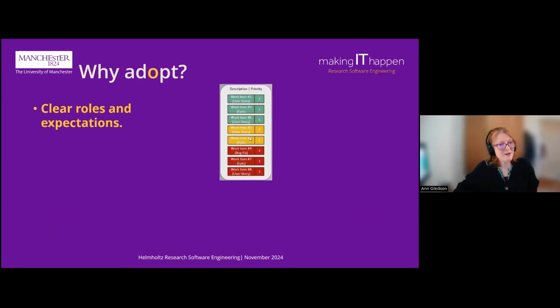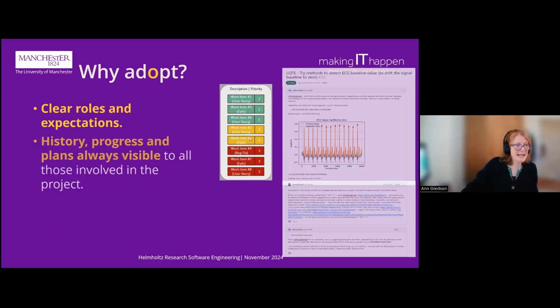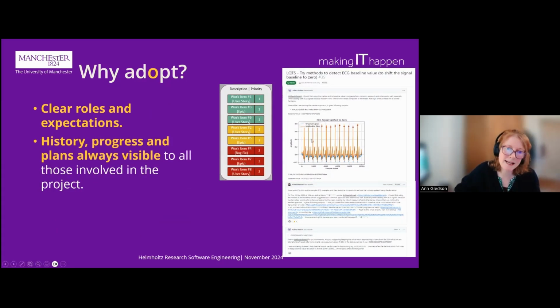Okay, so there are clear roles and expectations. As we saw from the product backlog and the sprint backlog, everybody knows what they need to be working on in the next sprint, and each RSE takes tasks off the board and works on them independently. History, progress, and plans are always visible to all those involved in the project, which we really like. So this is an example. We use GitHub Projects, and this is an example of an issue card in GitHub Projects, where that's one of our RSEs.